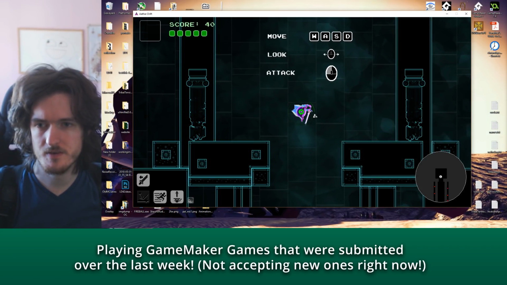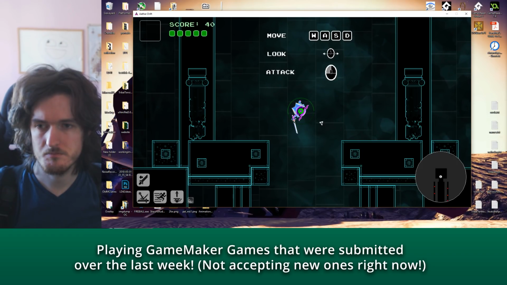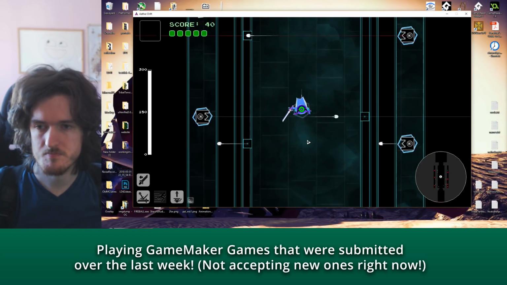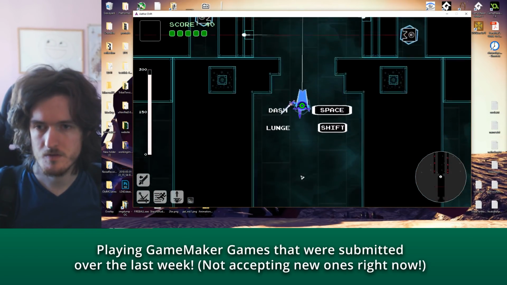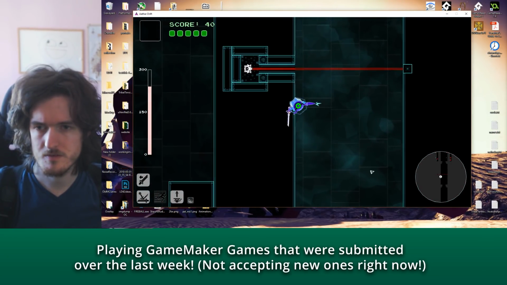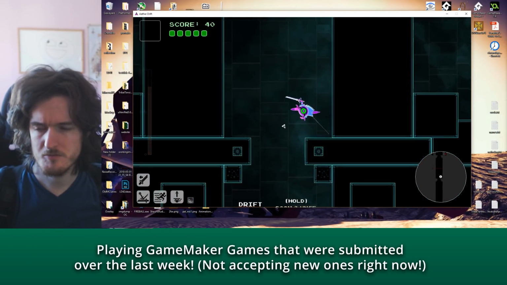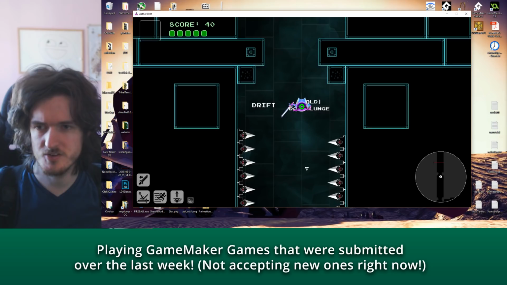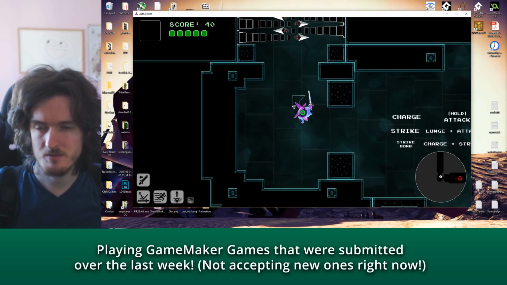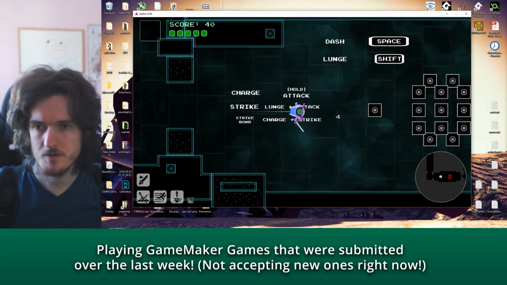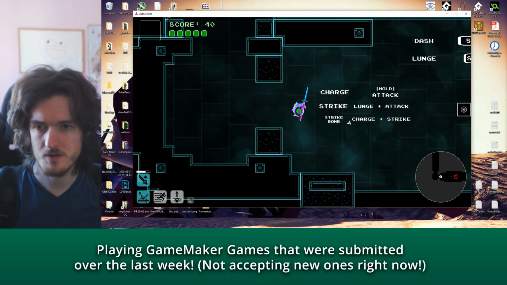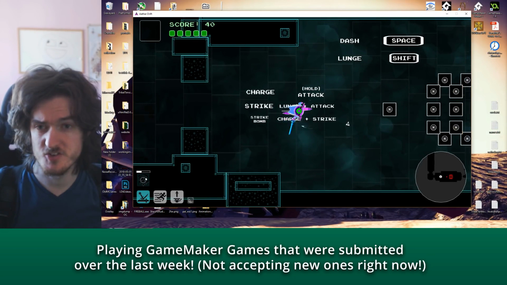Like a cooldown or something, but not sure. Dash, space, lunge, shift. Okay. Not sure what the difference is. Hold dash slash lunge for drift. Oh right, that's what it was. That's a really cool feel-good moment. I like that. Charge up an attack. Now it's all blue. Does it just stay blue?